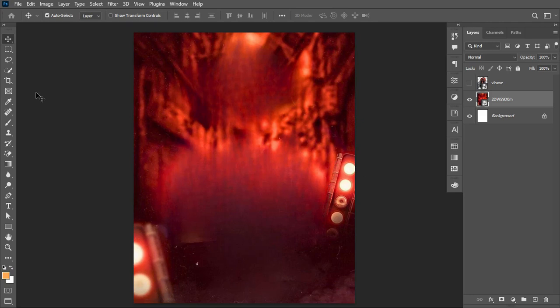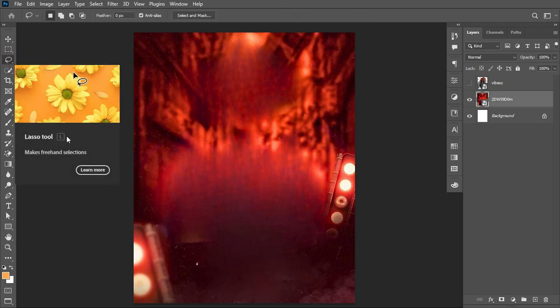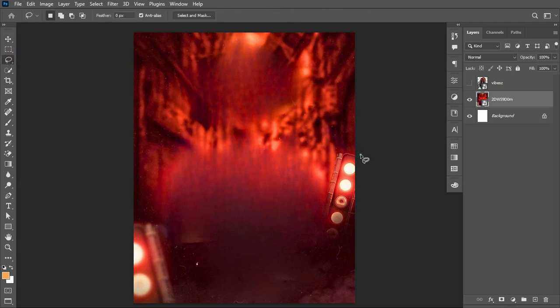Moving on, I'd like to pick my lasso tool over here. The keyboard shortcut is L, and I would like to make a selection of this light over here. Okay, so I'd like to make the selection like this. After I'm done making the selection, I'll hit Ctrl J on the keyboard to make a duplicate of the layer. Right click on the layer and convert it to a smart object.